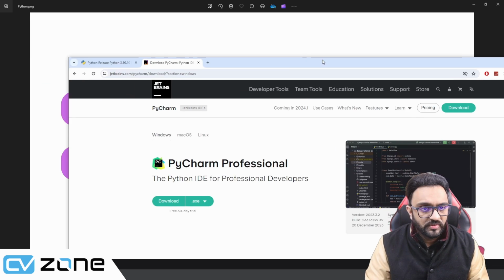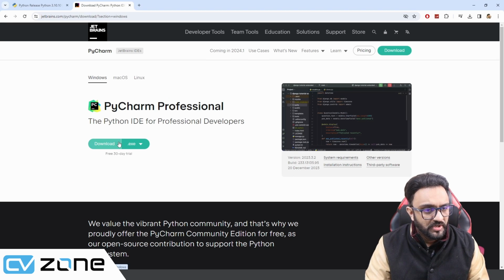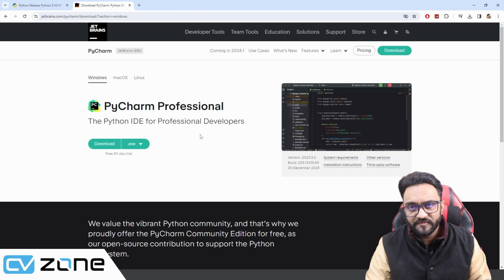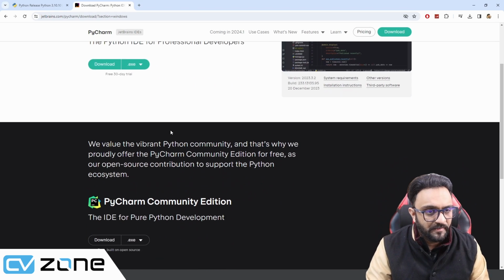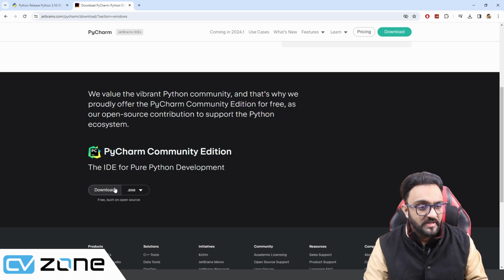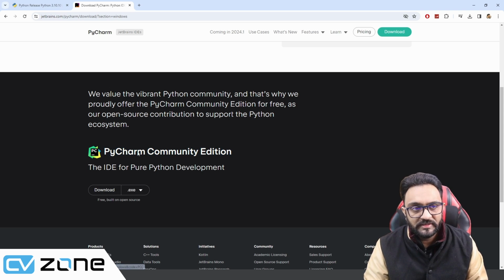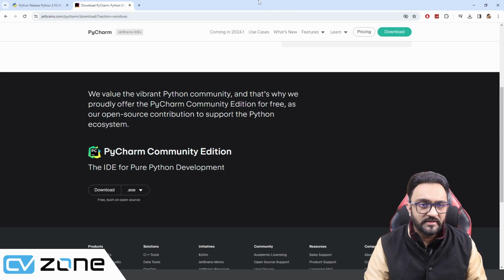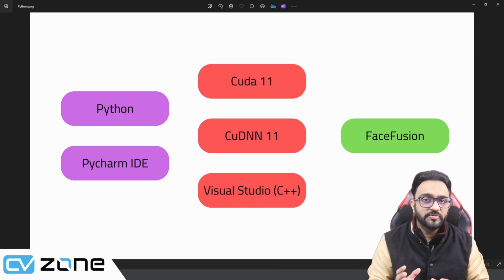Yeah, so here in the download section, you will see this is the PyCharm Professional. Don't download that, it is a paid version. Here in the black you will see PyCharm Community Edition. That is what you have to download, so you can simply download that. So once both of these things are done, then we move on to the GPU part.